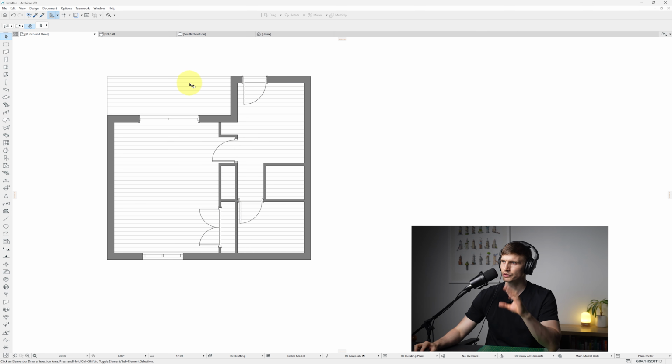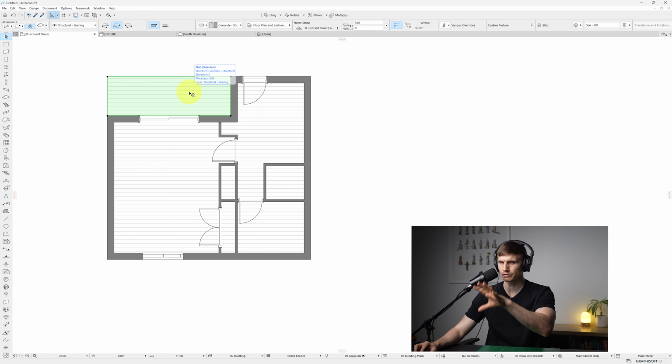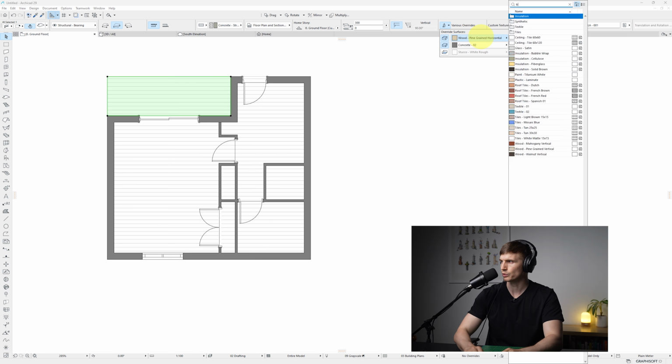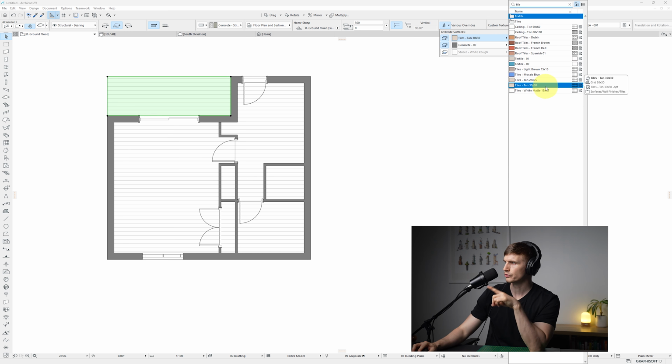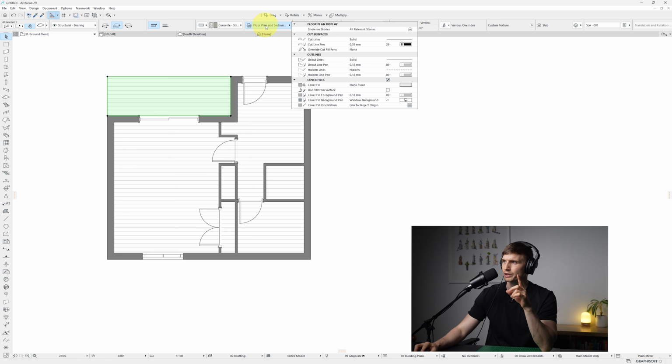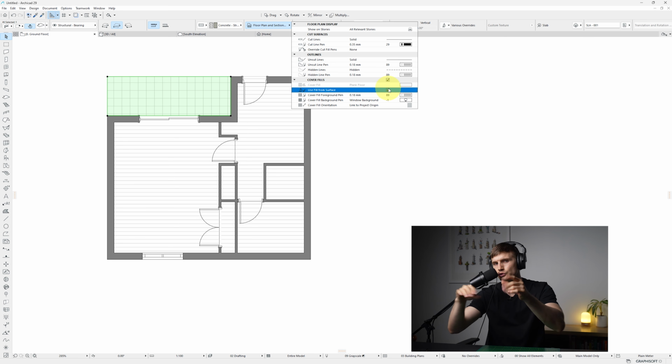We'll hit escape once to deselect the tool and then we'll select the slab. From here, if we go to various overrides and we turn this one to a tile, if we go to tiles 10, 30 by 30, we click on that one, we'll notice that nothing has changed. We click outside and we now go to floor plan and section, and then we click on use surface from fill.